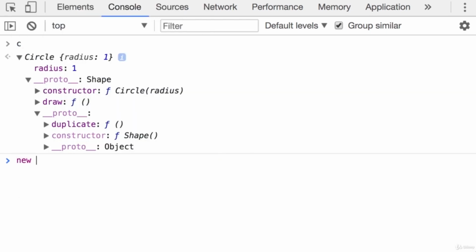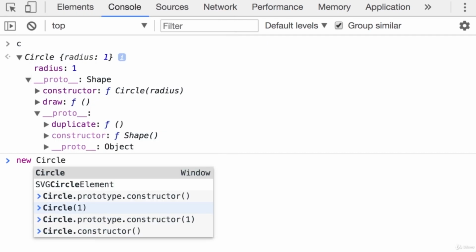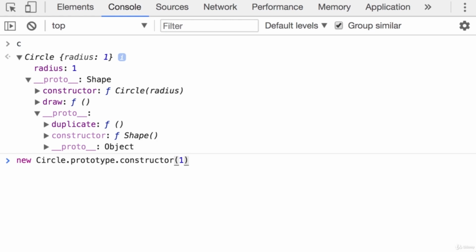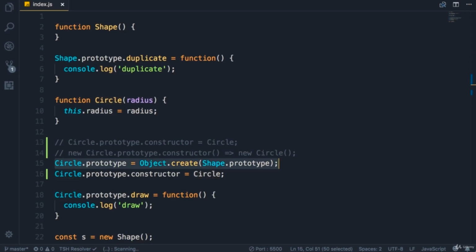Now we can new up a circle like this. circle.prototype.constructor, pass 1 as the radius, and we get a circle object. So one more time, whenever you reset the prototype, as a best practice, make sure to reset the constructor as well.